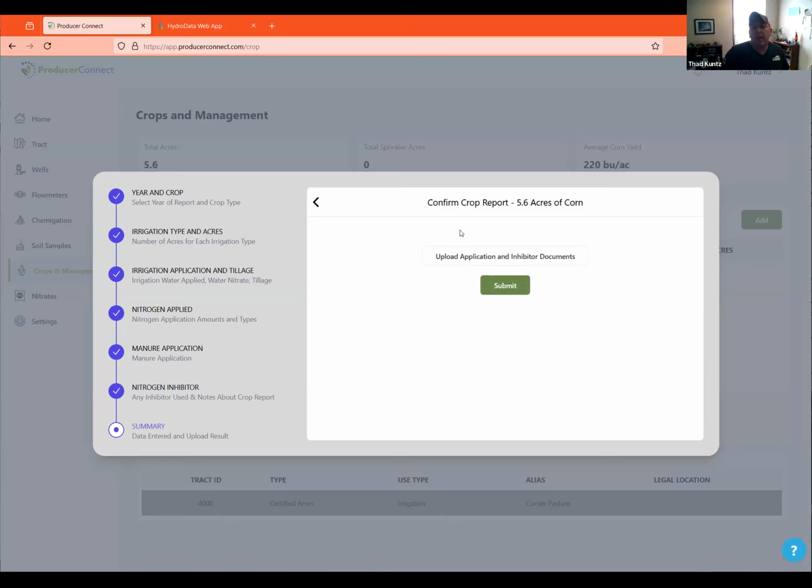And then finally, we get to upload the application inhibitor documents, where you can upload all the documents that you had for your nitrogen. Say you had receipts from the co-op, you upload that here, and if you put inhibitors on there, upload those documents here as basically proof that you did what you said.